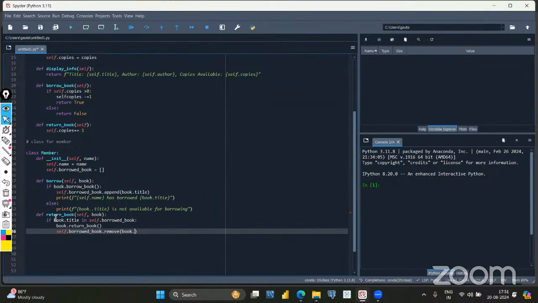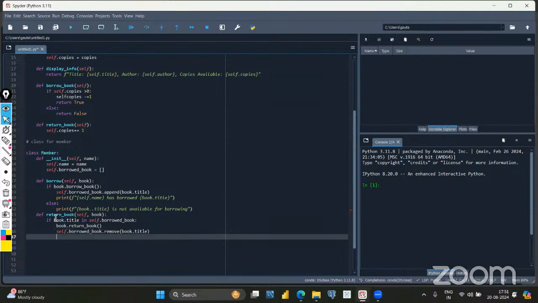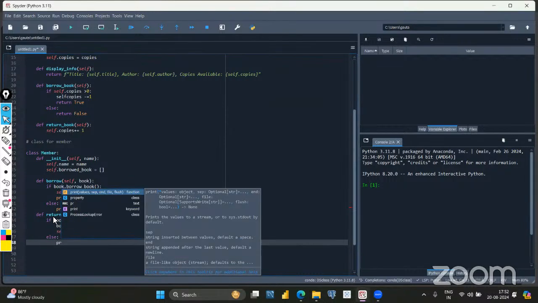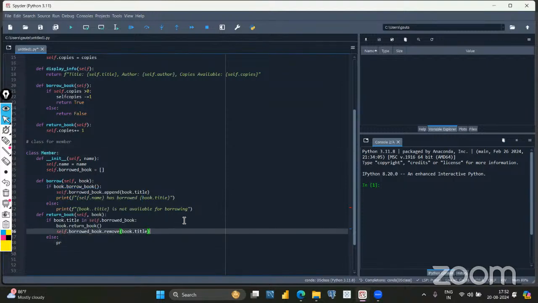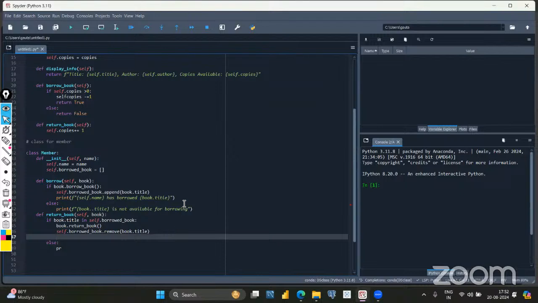Book dot title. Okay. So, and suppose the person is trying to return a book which he did not borrow. So there should be a condition for that. Okay, before that we have to print that the person has returned the book. Okay. So we will simply copy paste the code from here.